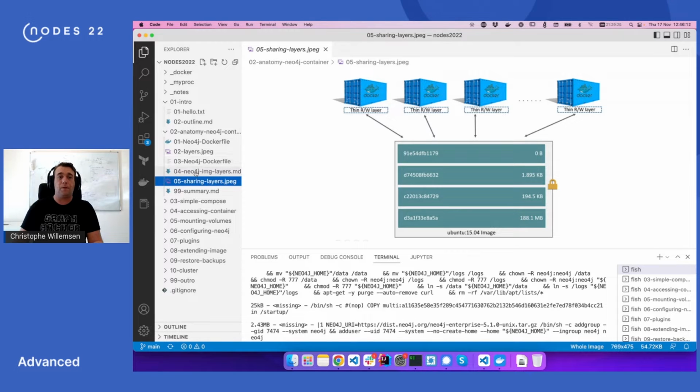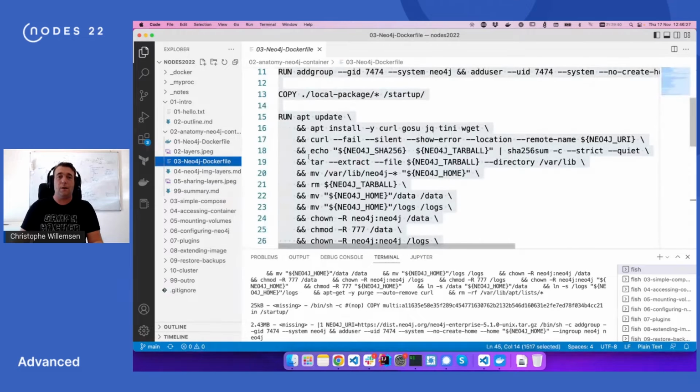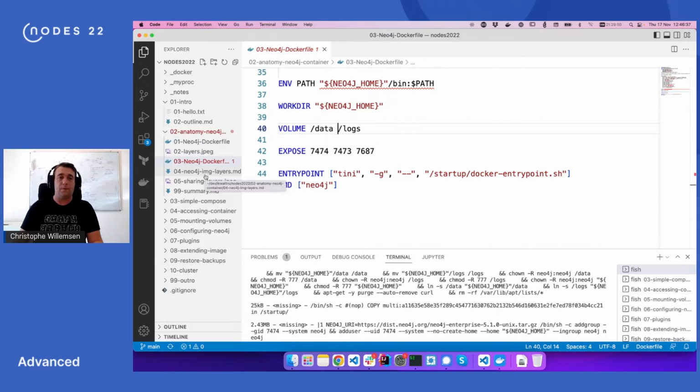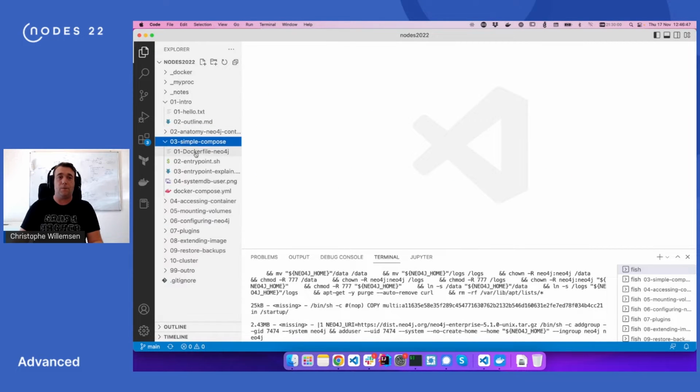So, a small summary. An image is composed of multiple immutable layers. A container reuses the layers, and also the Neo4j image exposes two volumes. So very important to understand: data and logs. If we look here at volume /data and /logs, these are hooks that we can use to mount volumes later. All right, so let's take a very small, simple Docker Compose file. Here, simple compose.